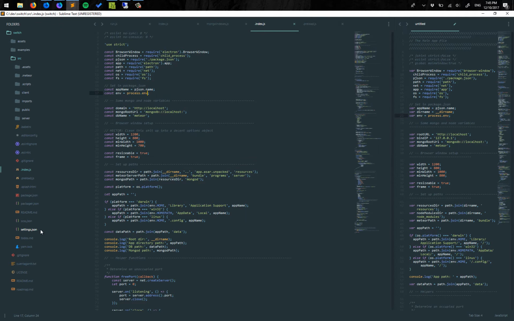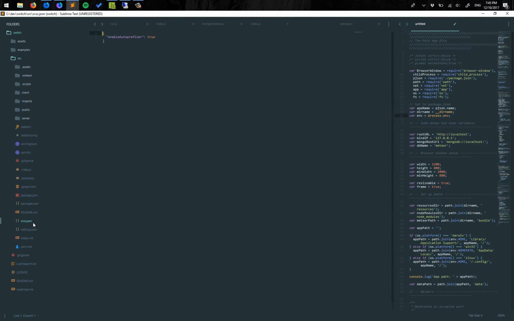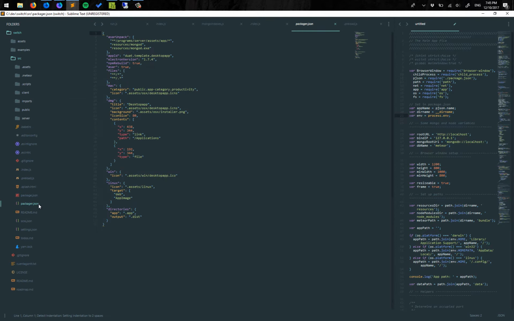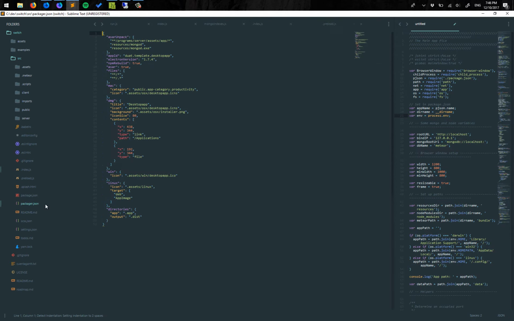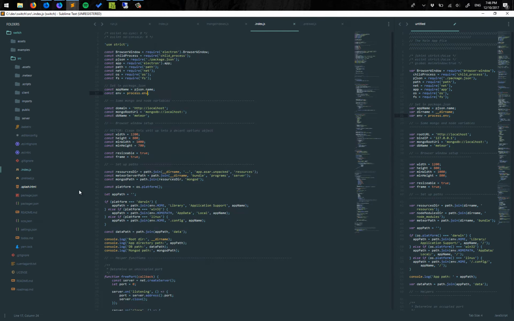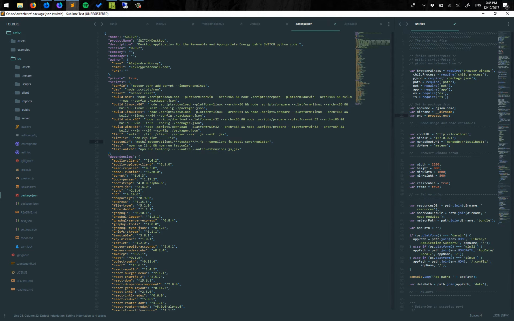Then there are several JSON files, which are mainly configuration. You'll see them in the code once we go through it. The packager.json I'm not going to go over, because that's for packaging when you want to distribute the application. That's not something I want to do right now. The main file, I guess, is the package.json, which is common to all Node.js applications.